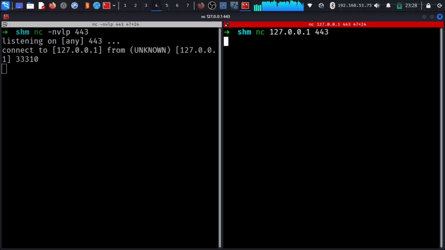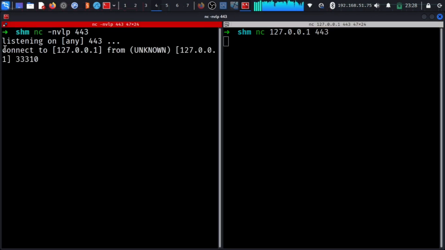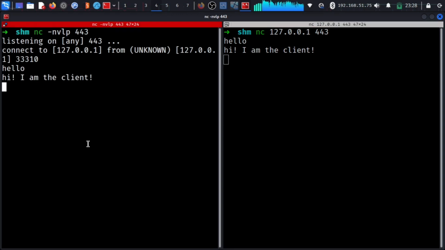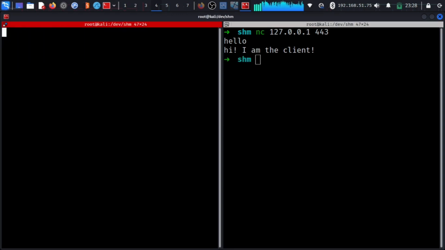And there, it says a connection was received. Now let's say I write hello from the server side, and then we receive hello on the client side. Let's say, hi, I am the client. So we receive that on the server side. That is how the client-server model basically works.